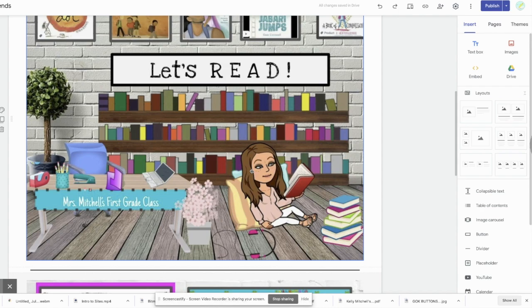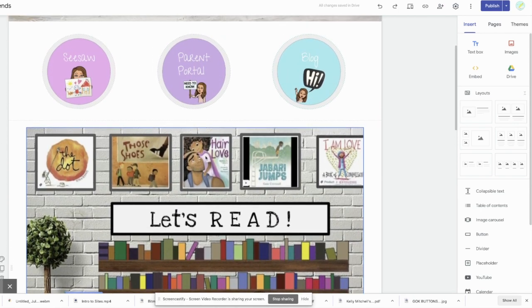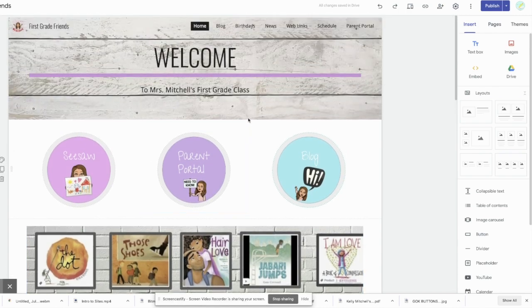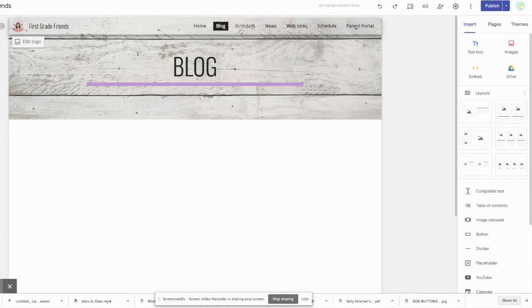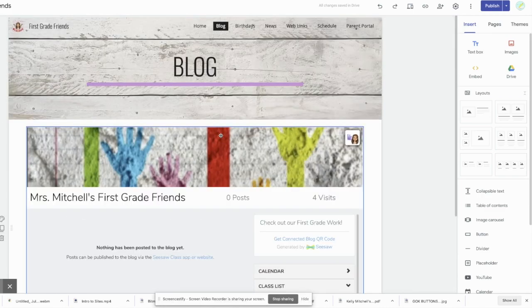So if my students finish all their work for the week and they're looking for something else fun and interesting to do, they can go click on my Bitmoji page and find lots of cool things like read alouds. That's all that's on my home page. Then I have the blog page, which links to my students' blog that they have in Seesaw. And that is the only thing on that page.